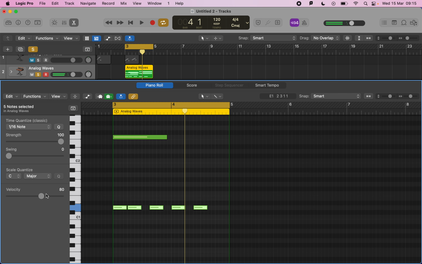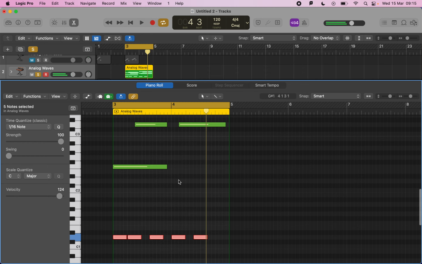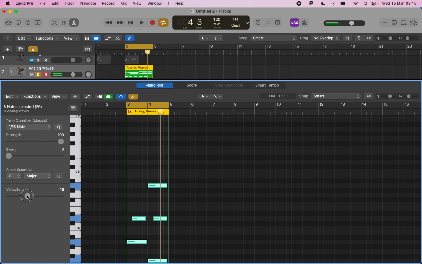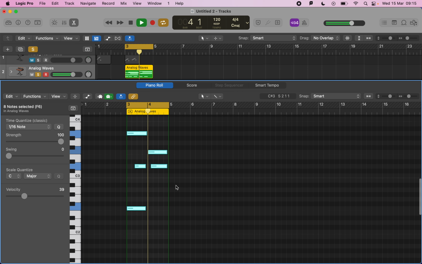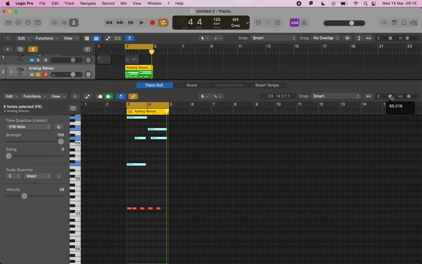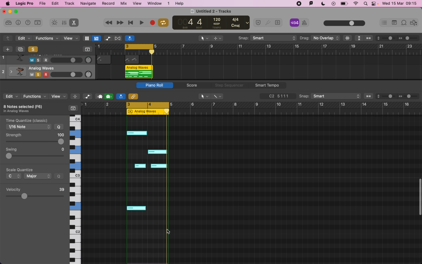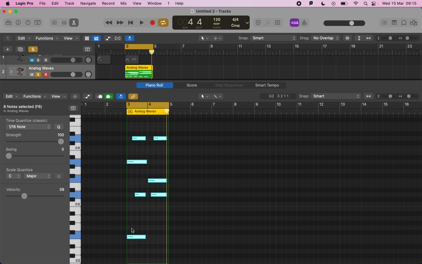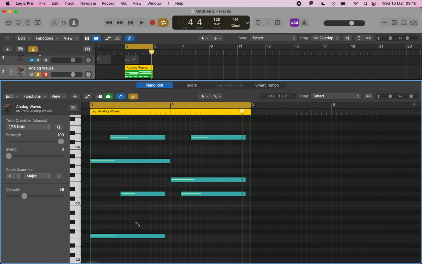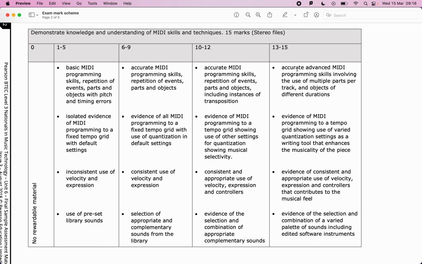I'm going to change the velocity on this so it's louder. And just to make it really obvious, I'm going to bring the velocity of those down. And now we have multiple parts, objects with different durations, in one MIDI region, a bass part and some chords. And the chords have got different durations as well. So that's top row completed.